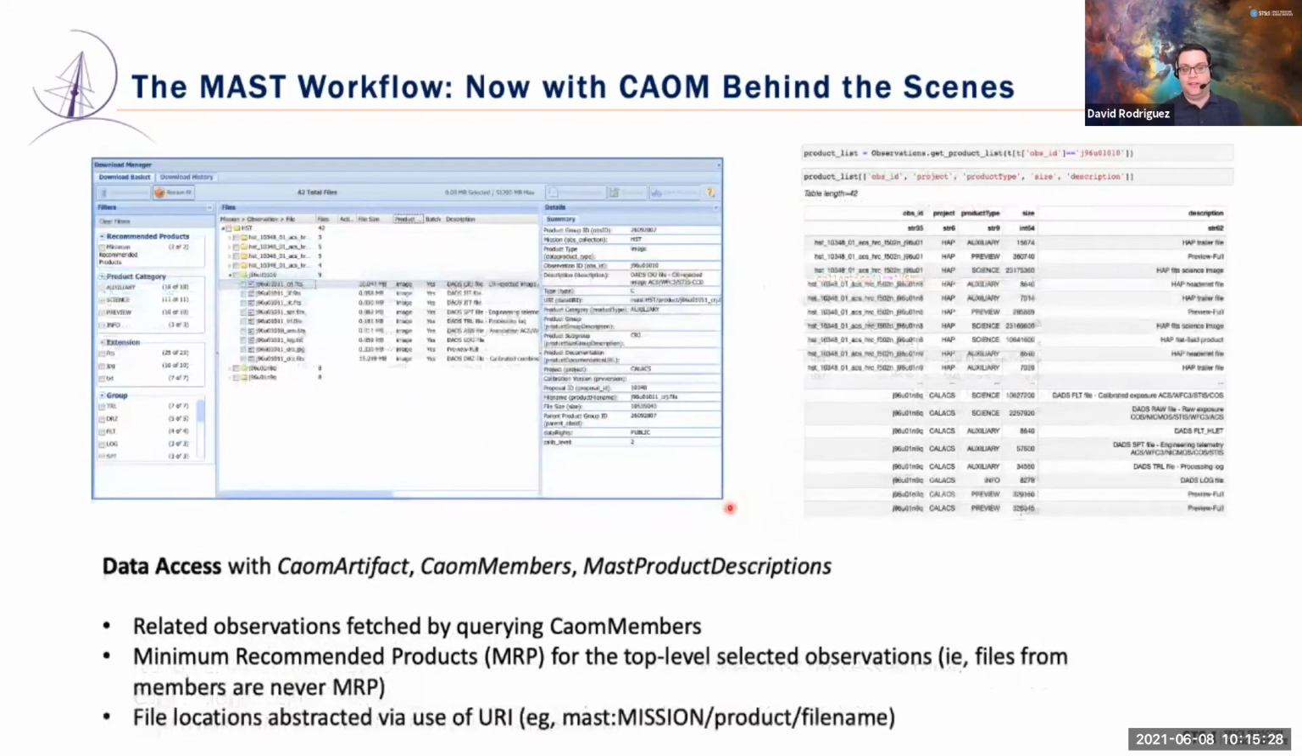The data access step is the following. When you go to your download manager or the equivalent in Astroquery, this takes some of the information that you had before from the ops pointing, which is CAOM, observation, and plane, and adds to it artifact members and this other table that's not part of the CAOM model, but we have anyway, called MAST product descriptions. This is basically the description you see here, the human readable, oh, this is a DATS FLT file, or this is a preview file, just to give you more information on the files.